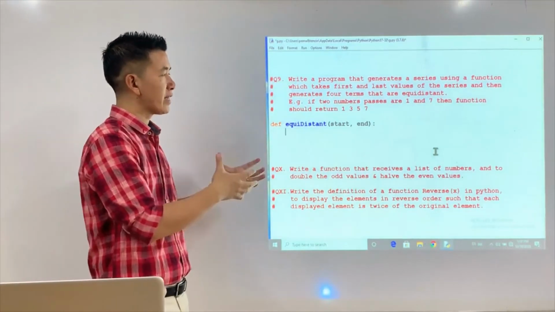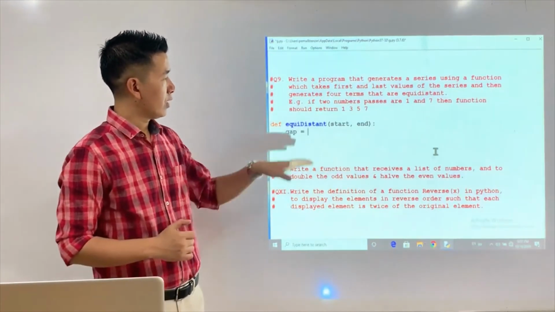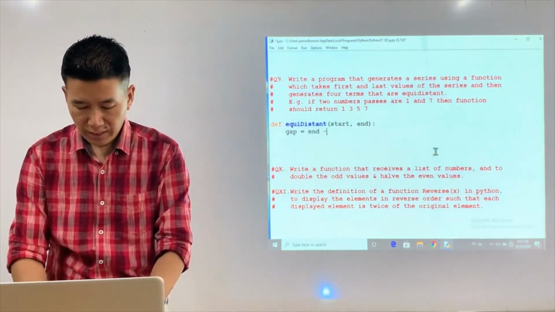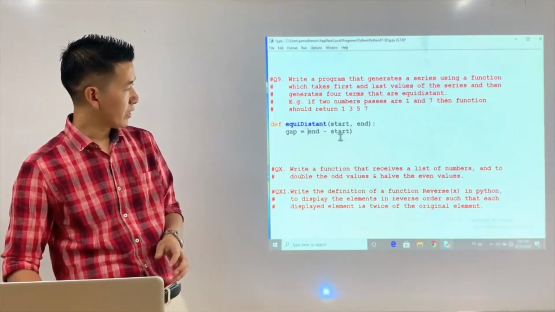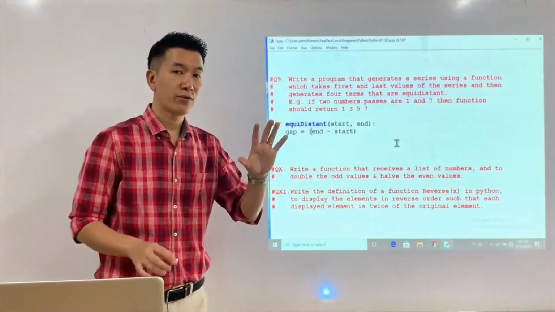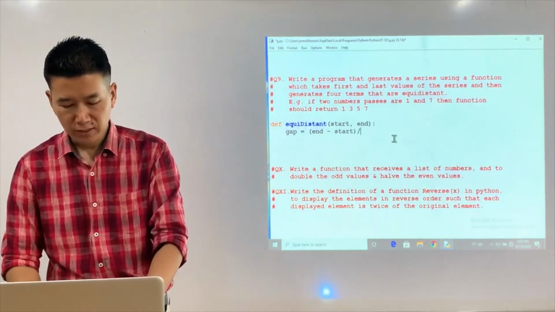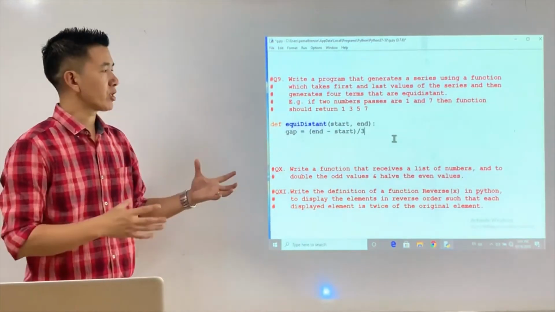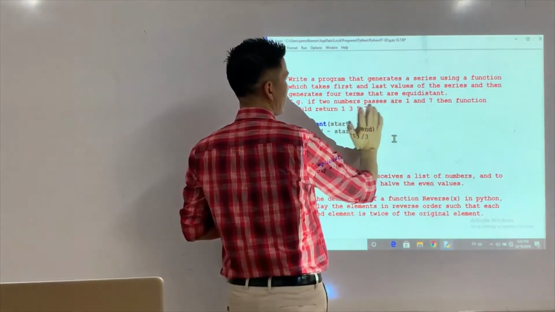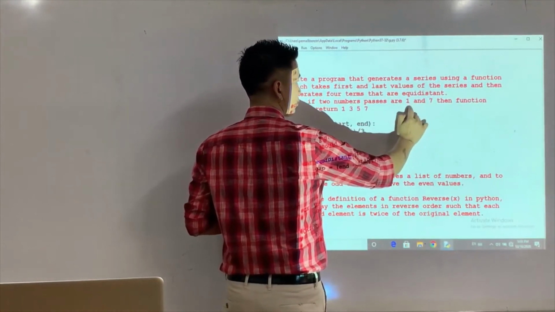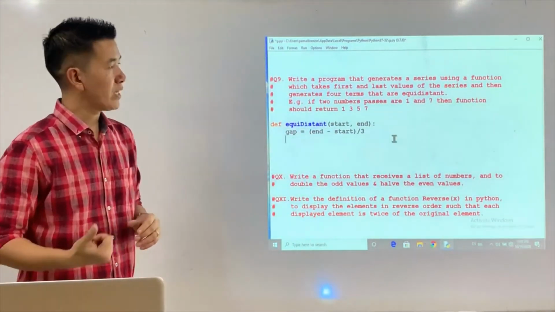So how do I get the gap? Gap is equal to end minus start, okay? And then I divide it by 3. 4 elements will have 3 gaps or 3 intervals, right? Hence, you need to divide this by 3. Once you get the logic, then it becomes very, very simple, right? So in this case, say, the starting value is 1 and the end value is 7. 7 minus 1 is how much? 6. 6 divided by 3 is 2.